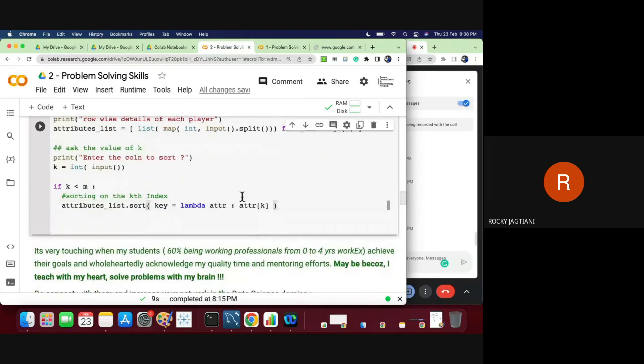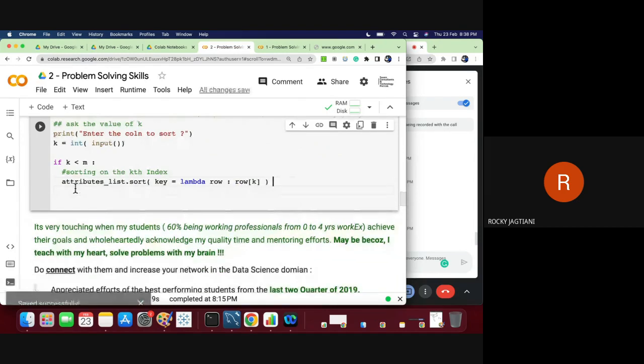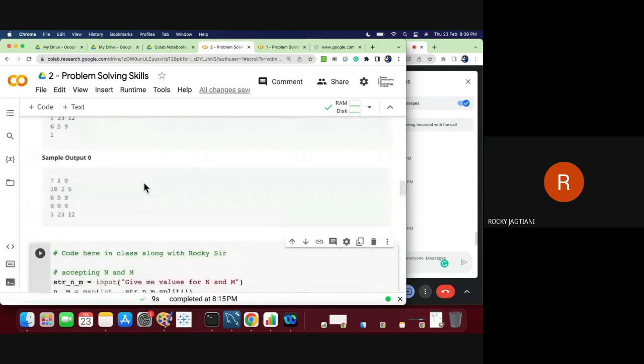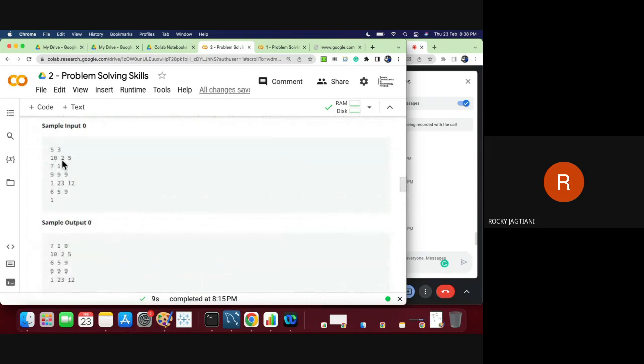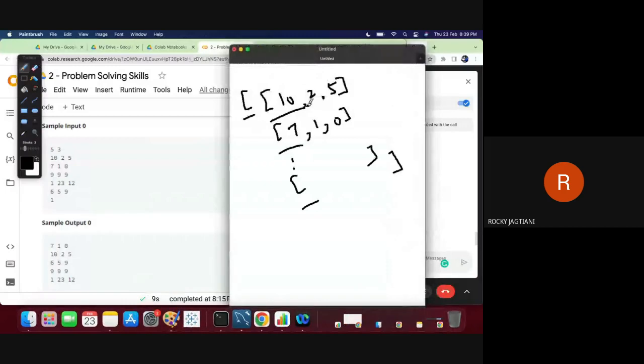Now what has happened here is, instead of using the variable attribute here, you could use any variable here. Fundamentally, what is this? It is a row. This is a row which you're fetching. I'll put it as row of k. That probably would be more understandable. Okay, so attributes list dot sort will first pick up data row by row. What is the first row? 10 2 5 is the first row, is the first list.